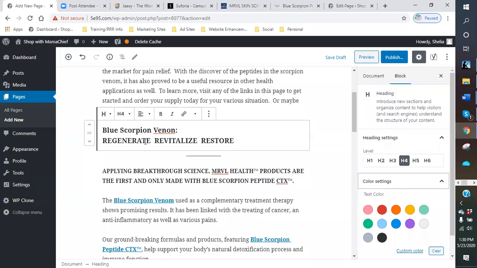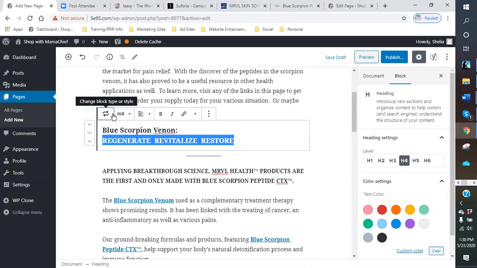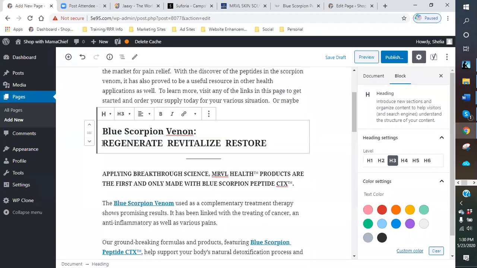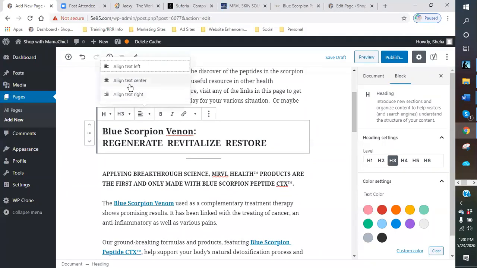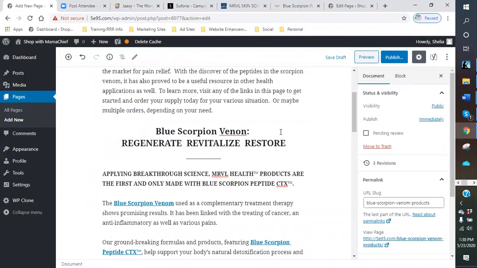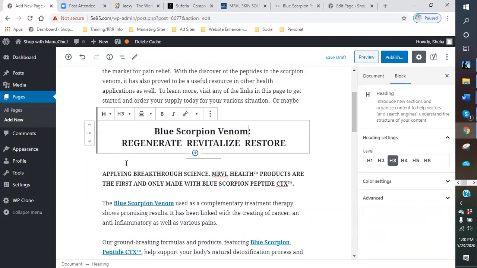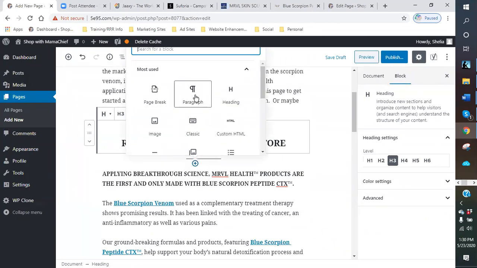So here we're going to do our blue scorpion, and because this is not actually a title, I'm going to put this as a header. Oh, it's already a header. It's a header 4. I want to use it as a header 3. There we go. Venom. It'd help if I spell it right. And so this one is one that we can just modify. We're going to redo it.